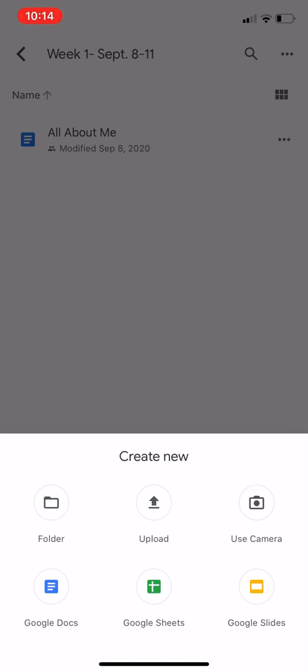And then I can take a picture of whatever document I need to upload, and it will upload it directly to that folder. If you already have taken the picture, you can click the upload button with the arrow and the line underneath it, and it'll take you to your camera roll, and you can upload a picture from there.